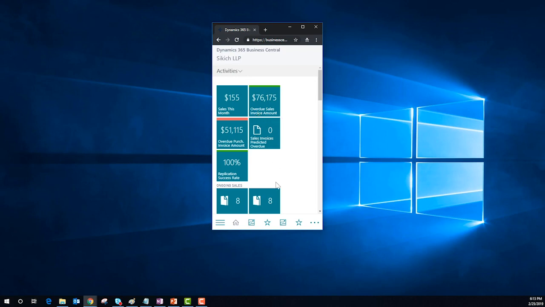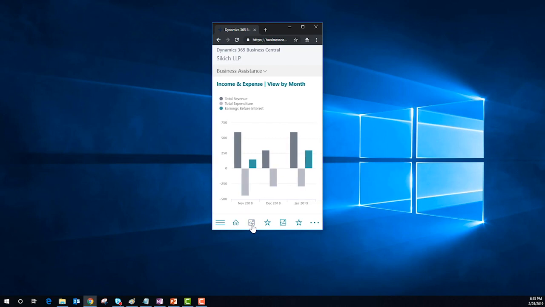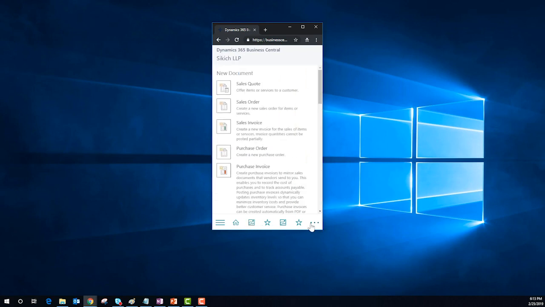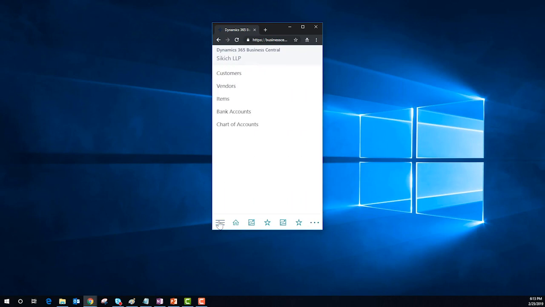In fact, this experience is extended even further with the use of a phone experience. The phone experience adds buttons at the bottom of our screen that give us the ability to access those charts and graphs, to execute transactions, and even see lists of information that are important while we're on the go.